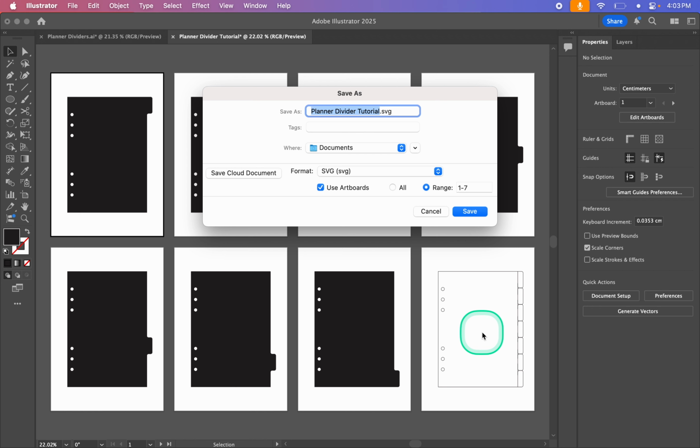Now, always, always, always make sure you do a test cut on paper to make sure you've got everything aligned, and then also test cut the material that you use because you never know how it's going to cut.